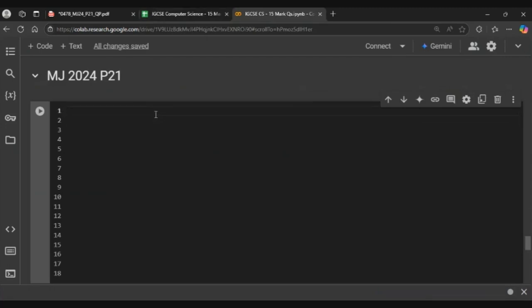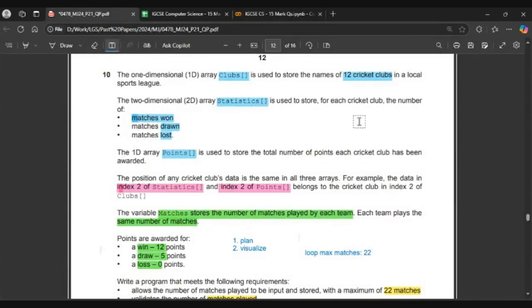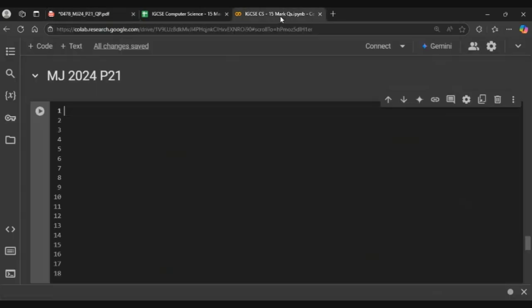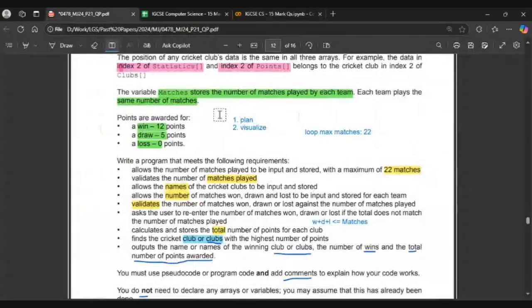All right, so first of all, we need to ask the user to input the number of matches that they've played. As we were told in the question, this variable matches stores the number of matches, since each team plays the same number. So we need to validate the number of matches played. So first of all, we'll do that. We'll ask the user, output. Again, the question says no declaration, so we don't need to declare anything. Enter number of matches, and you take input in matches. Please be very careful that M is uppercase, so it has to be uppercase in the code as well.